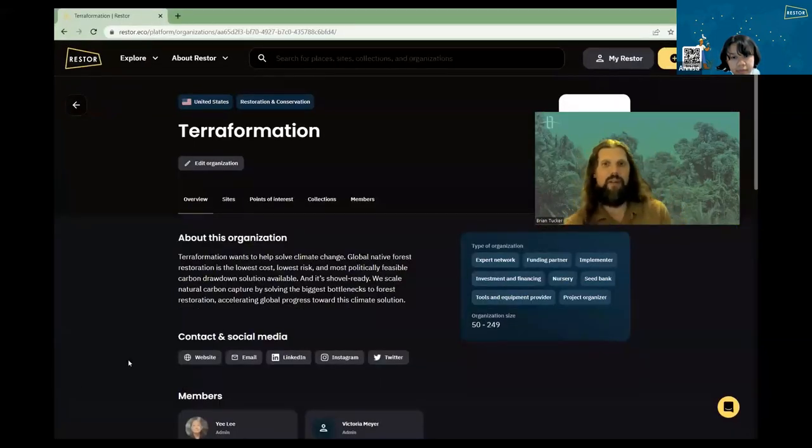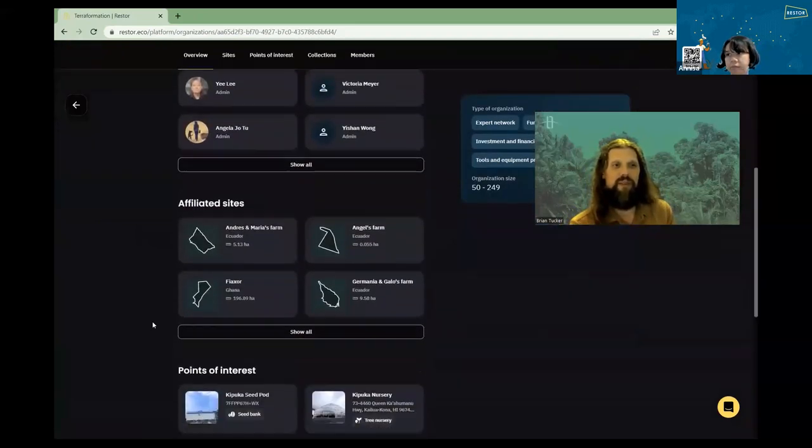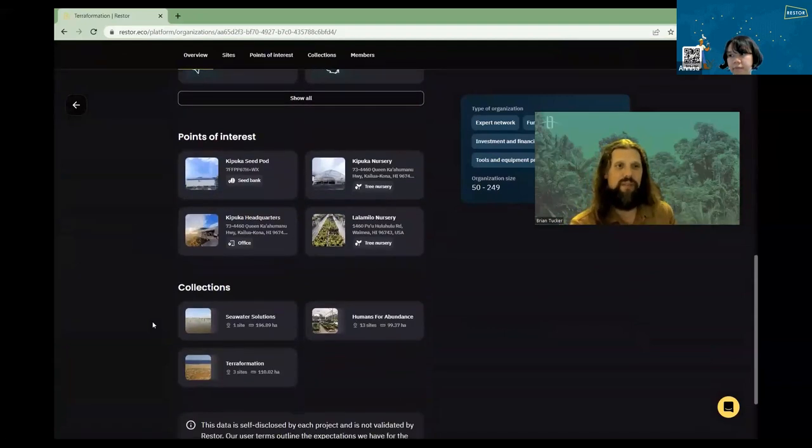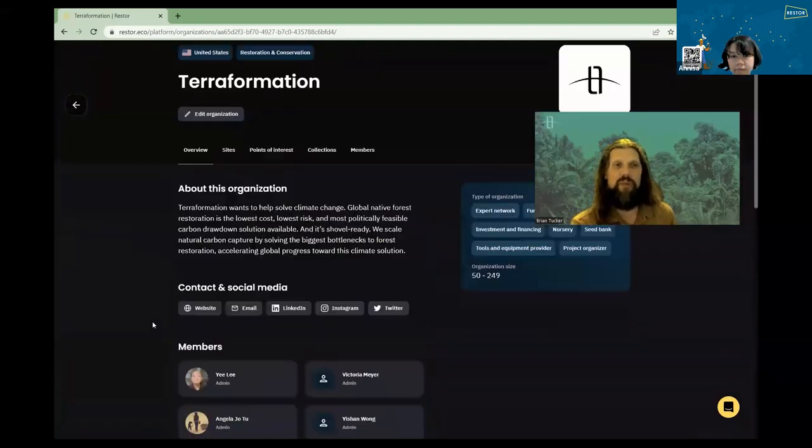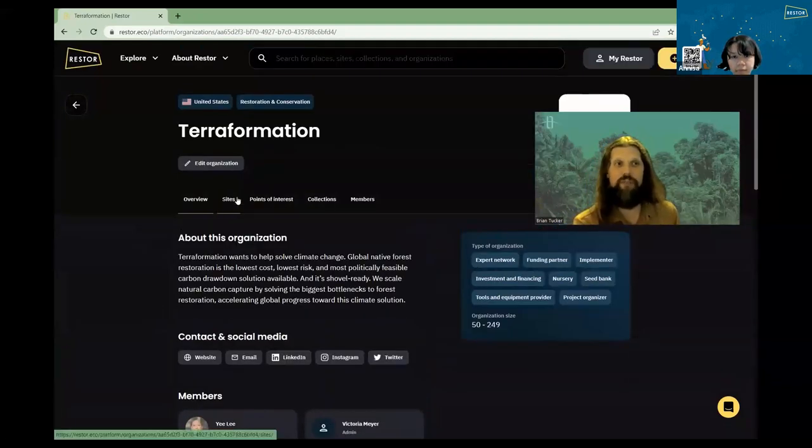There we go. So here's our profile, and I'm just going to briefly highlight a few of our favorite features that we are developing. As you can see, you have your organizational information, all your contacts. This overview screen lists everything, and you can go deeply into each one, or you can use the tabs. I'm going to use the tabs here.